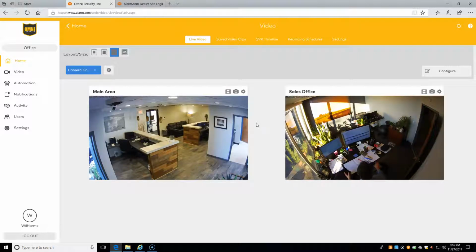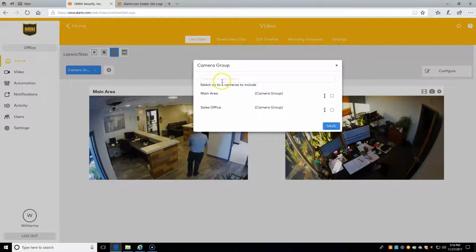Next up is camera group editing. This is a new feature to the Alarm.com page. All we need to do is come over here and hit Edit Group, and now we can make a group. What this does is allows us to segregate our cameras out, so we can have, say, a group of cameras that have the outside, a group of cameras that have the inside, or maybe the cameras that are the front and the cameras in the back.